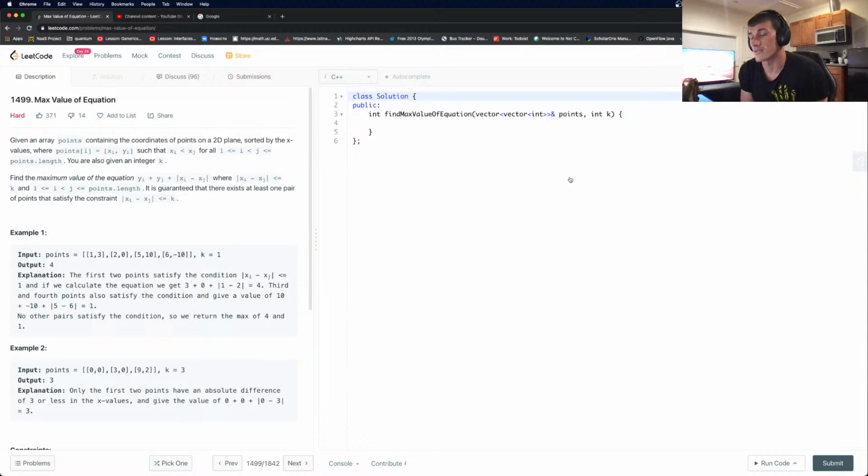Right, I'm already confused, sorry. I didn't follow. So the maximum value of the sum of y's plus the distance between xi and xj, right, where such distance is less than or equal to k, and it's guaranteed that there exists at least one pair of points that satisfy the constraint, less than k.